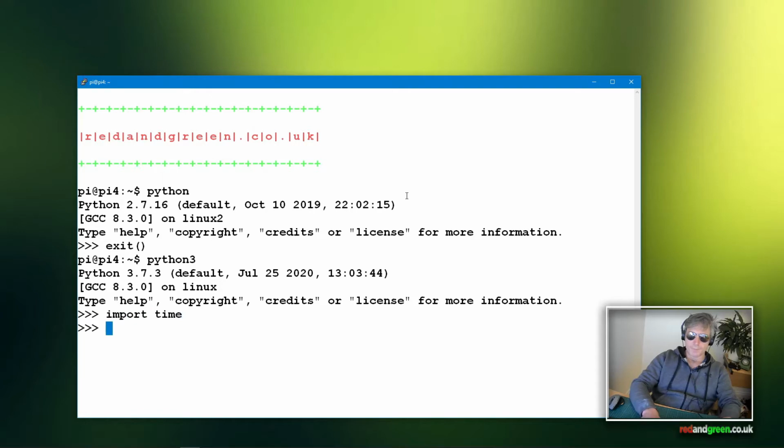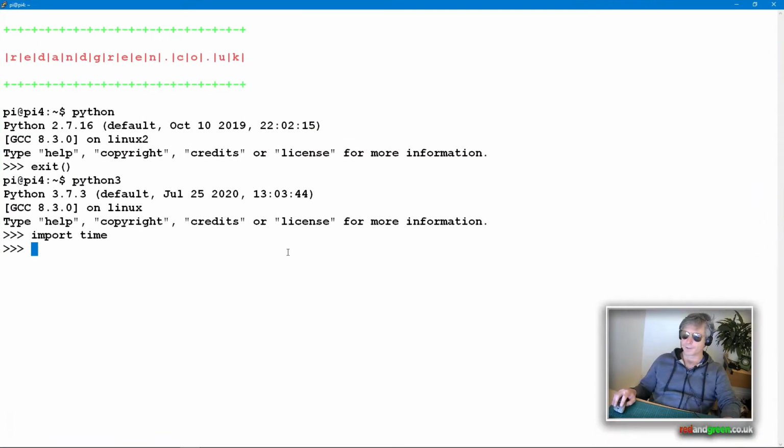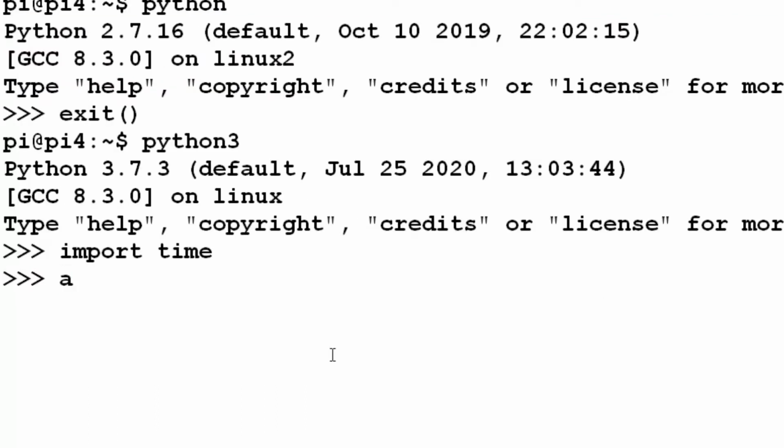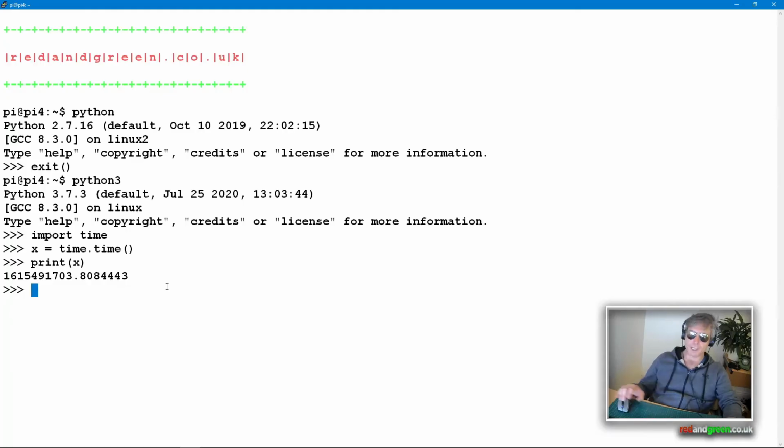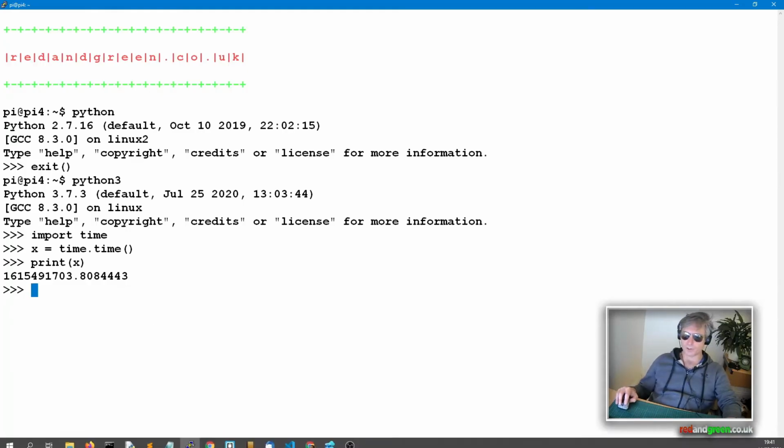So python3, and then we want import time. It is full screen for you. And let's set a variable. So x equals time.time(). Nothing very exciting yet, but if we do print x, there we go. And that is probably quite similar to what we just saw on the web page.